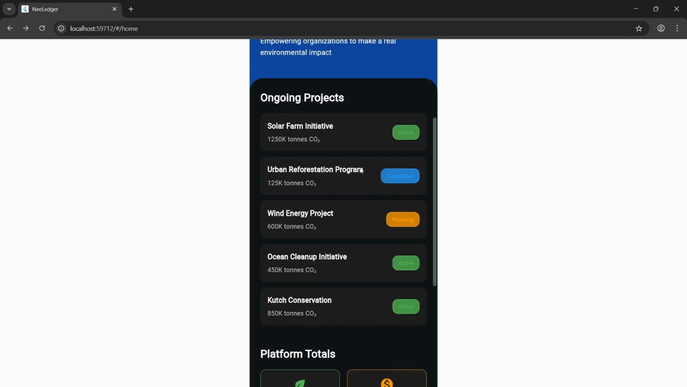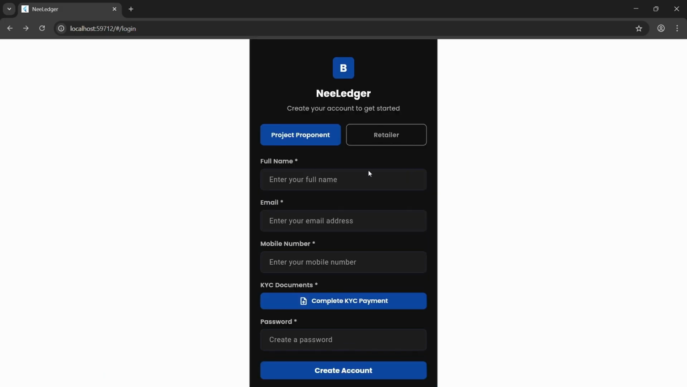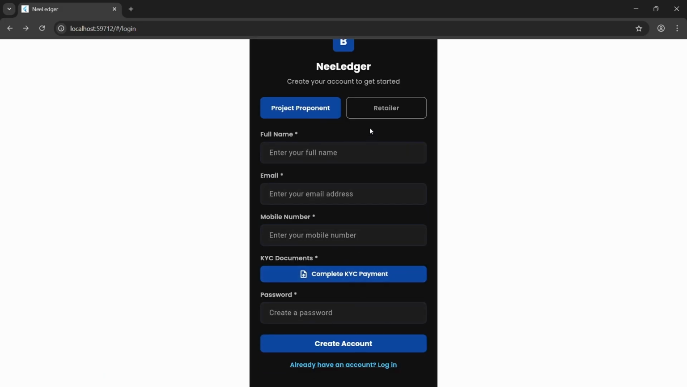Now we can see the person can sign in. The person can sign in as a project proponent or retailer. Basically, project proponents are the people who will grow the plantation, and retailers will only trade the carbon credits for their own use or for the use of some third party.